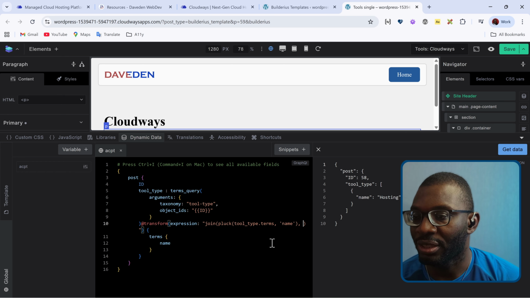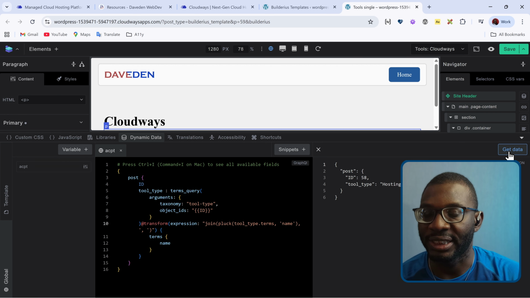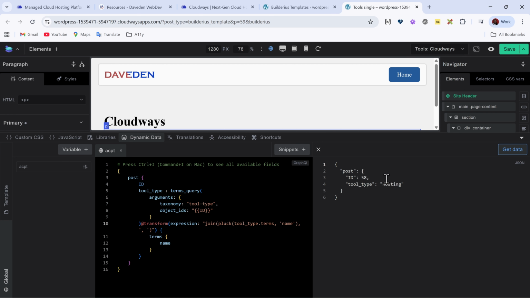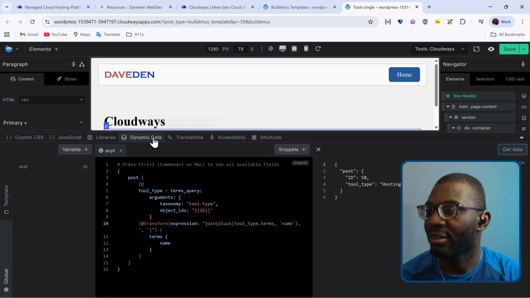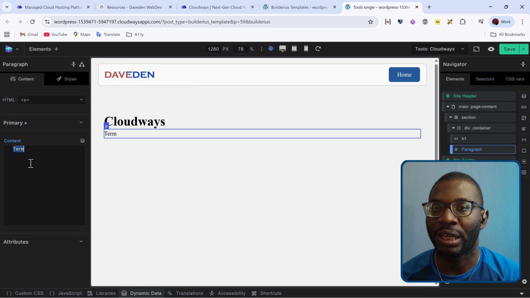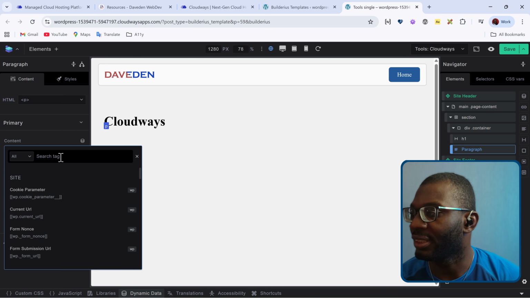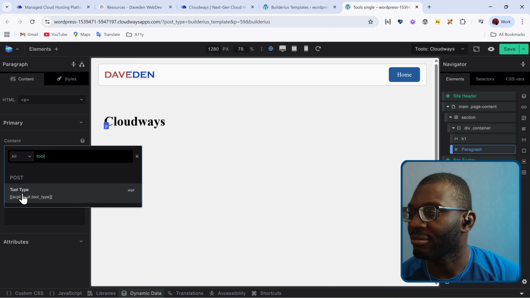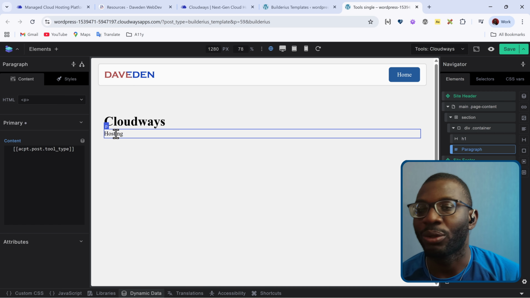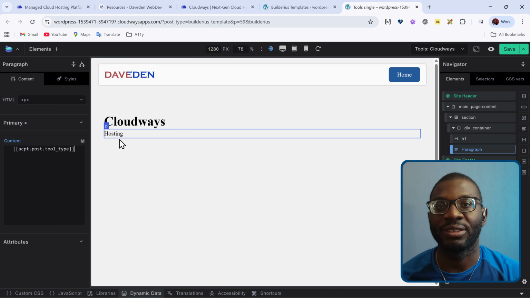And then I'll put another comma. And this time, I'm trying to join with the comma-separated values, get data. And now you see the tool type just returns hosting rather than an array or anything like that. So I can come back, close my dynamic data, and replace the term with what we're getting from our ACPT, which is the tool type. And you can see hosting. So it is pulling the data correctly.